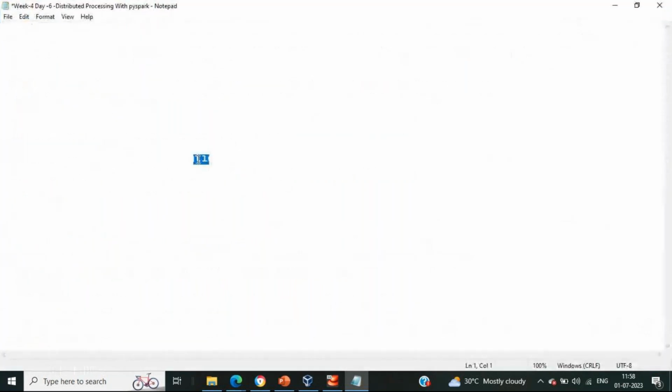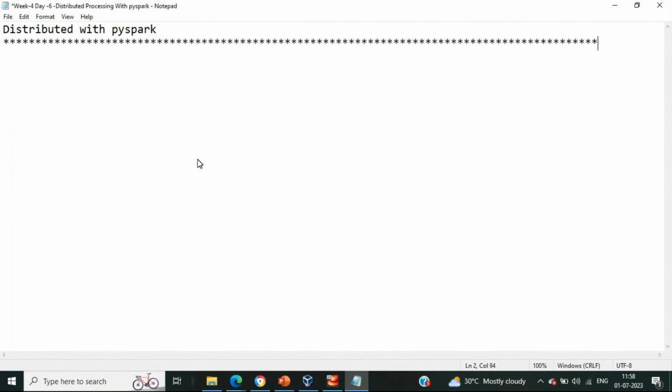Okay, so friends, we are going to start a new module, that is distributed processing with PySpark. Now, why do we need PySpark? Those particular things we are going to discuss. Hadoop, this particular module, which is still available, is able to handle a huge amount of data, and we are able to process the data as well.